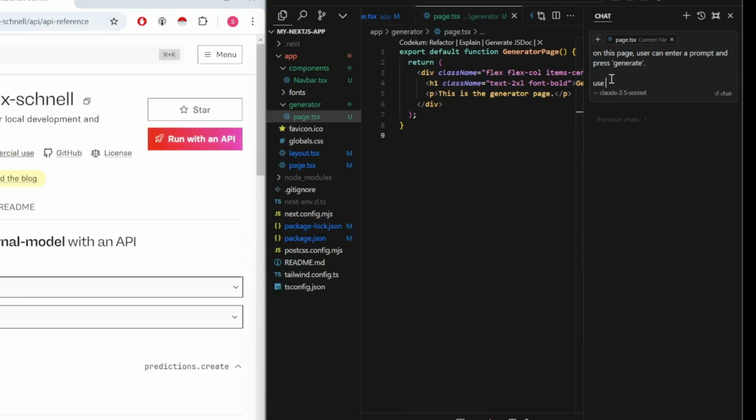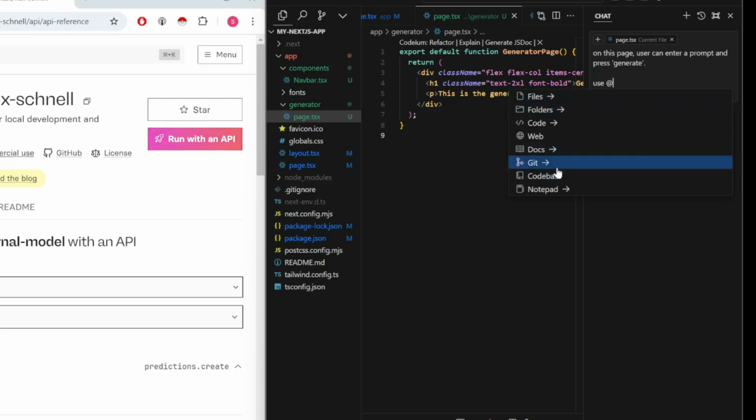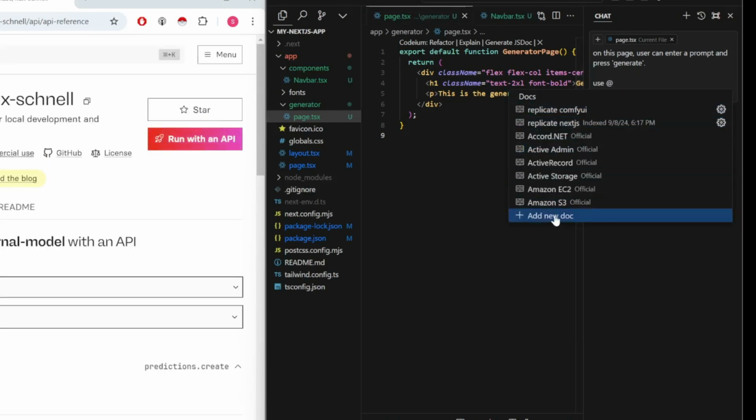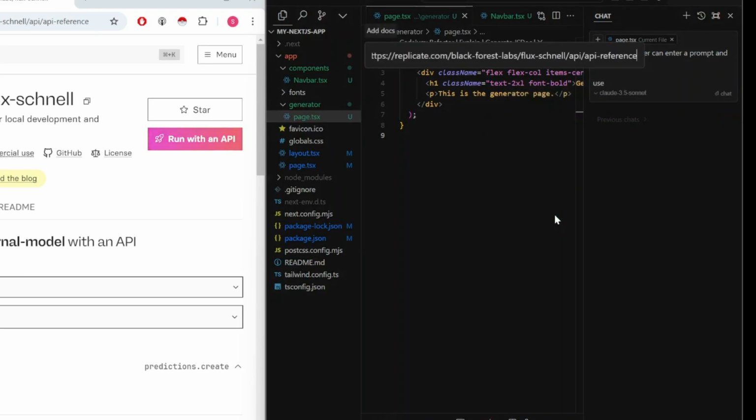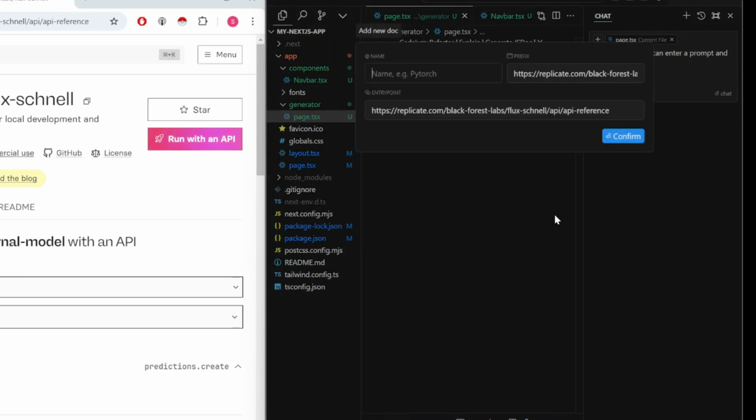And then I'm going to write use at. Now, what you could do is after you press at, there's a few options. If there's a documentation page that you're going to refer to a lot, you can click on this docs item, and then at the bottom here, add new doc, and then paste in the link, and then press enter. After you press enter, you can name this documentation whatever you want.